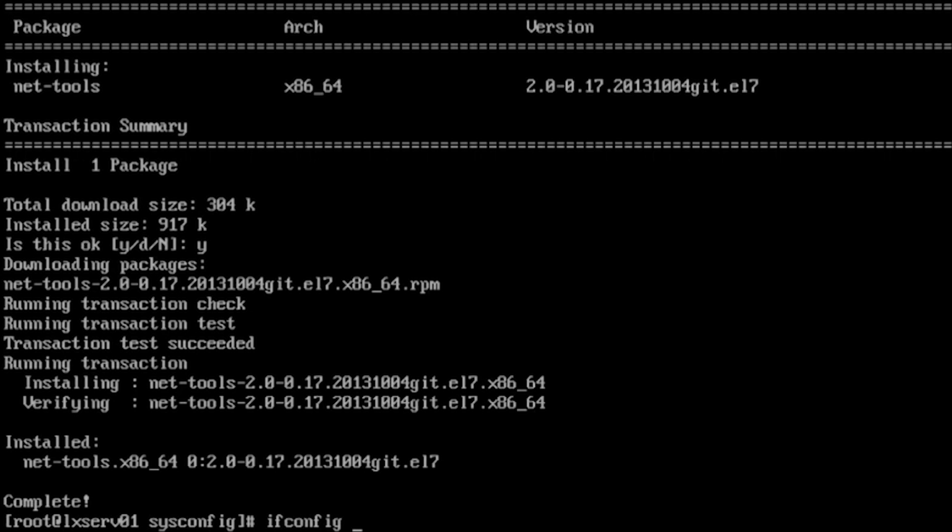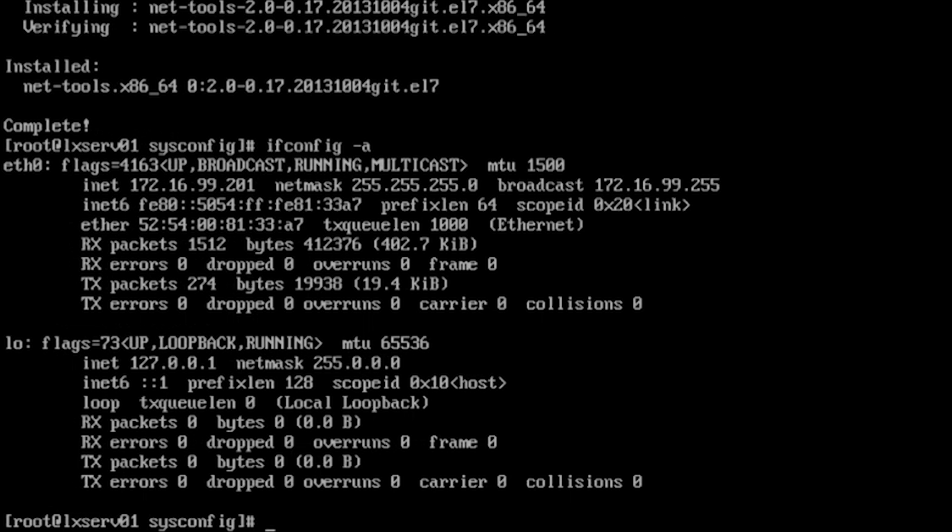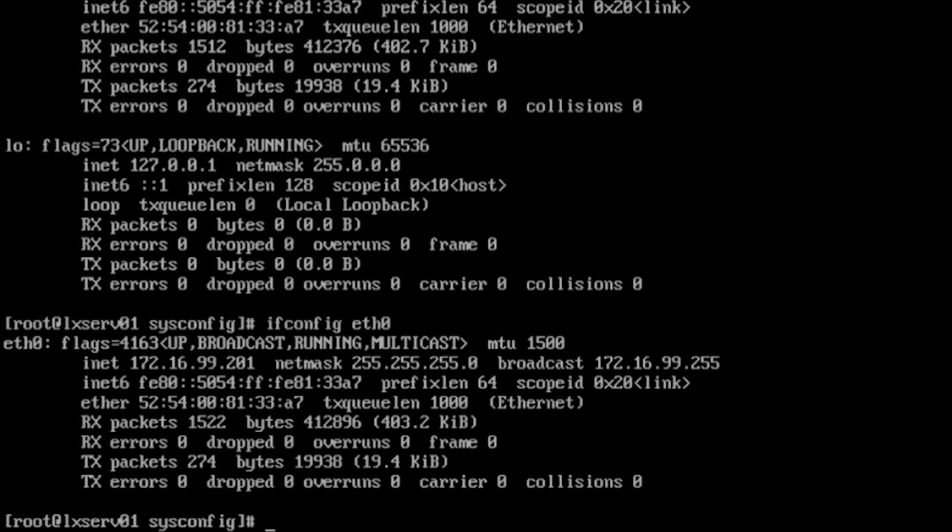So ifconfig -a, and we see here our IP address 172.16.99.201 for Ethernet eth0 device. We can do ifconfig eth0 and we will have the same output, but we will filter it only for eth0, Ethernet 0 device, and we will not display the loopback adapter.